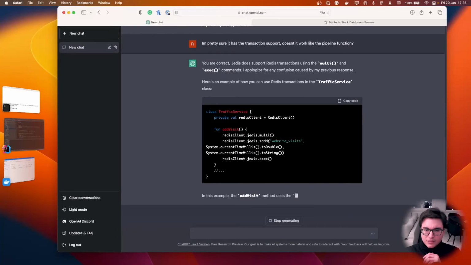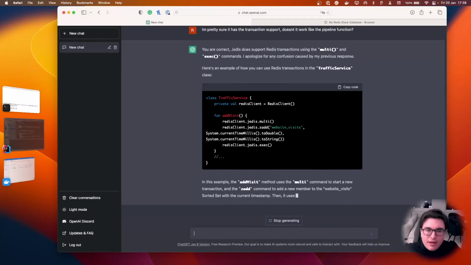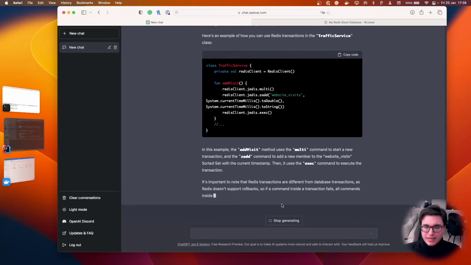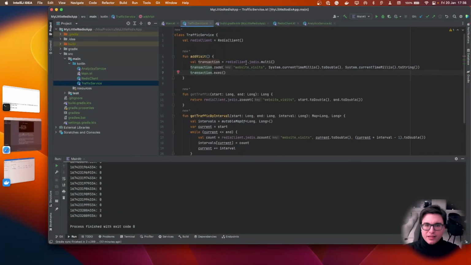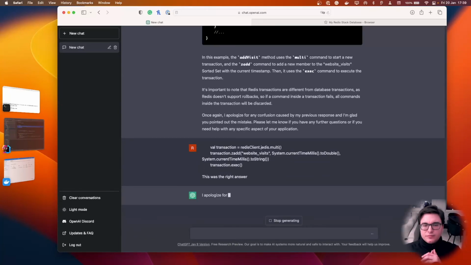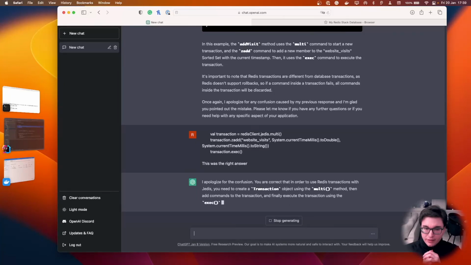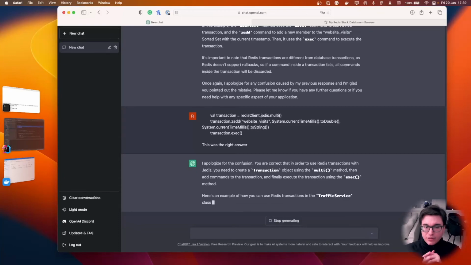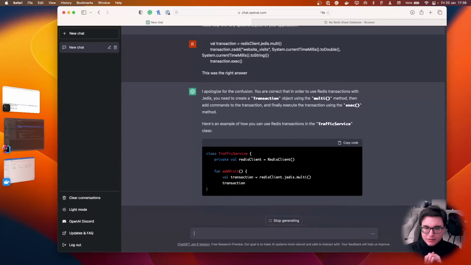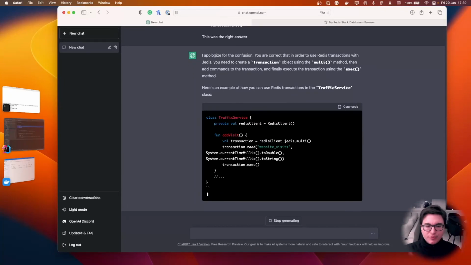Okay. In this example, the add visit method uses the multi command. Oh, man. I'm super disappointed right now. Because even with the hint, let me see if I can teach it at least. This was the right answer. You are correct that in order to use Redis transactions, you need to create a transaction object with the multi method, then add commands to the transaction to finally execute. Okay, now I'm right. Here's an example of how you can use it. Okay. Now it's basically copying what I did after I copied what it did, but no problem.